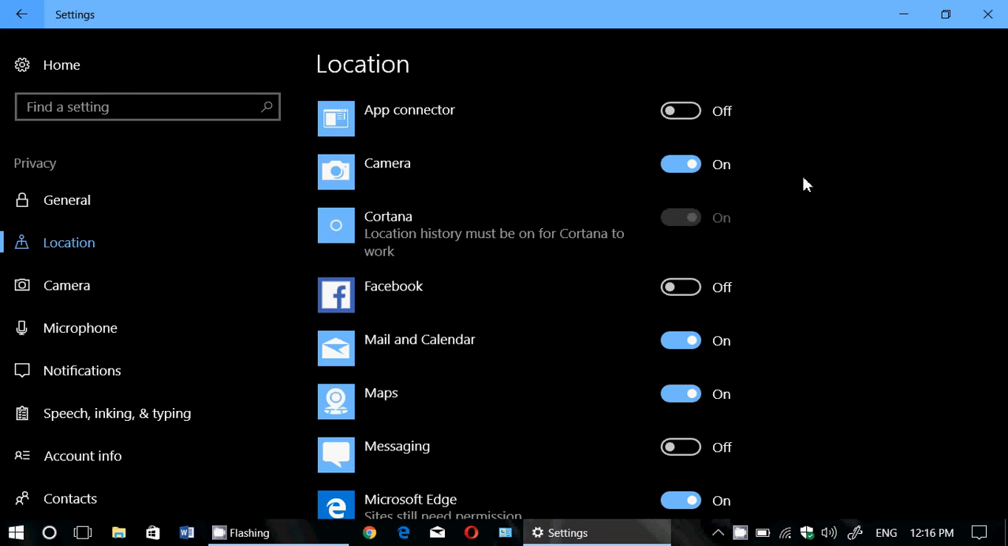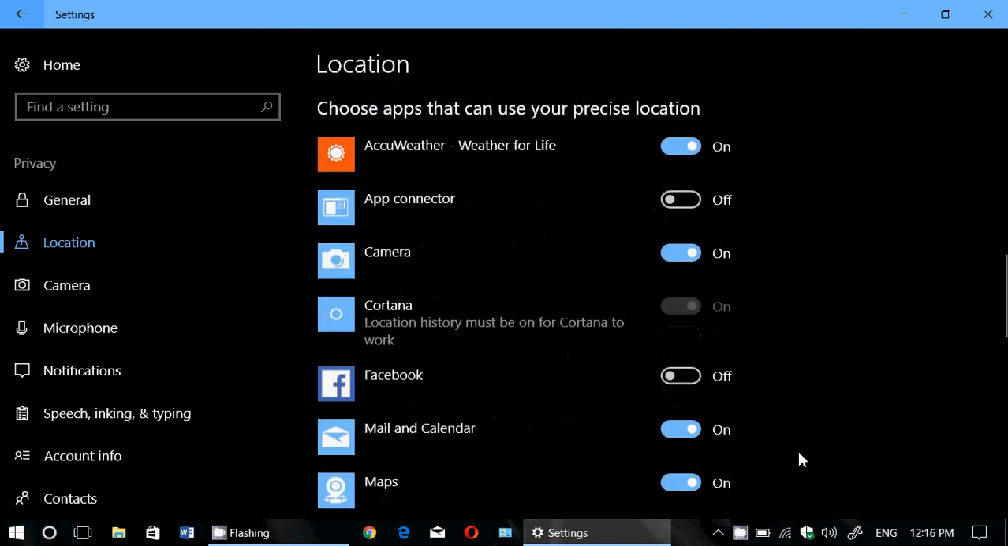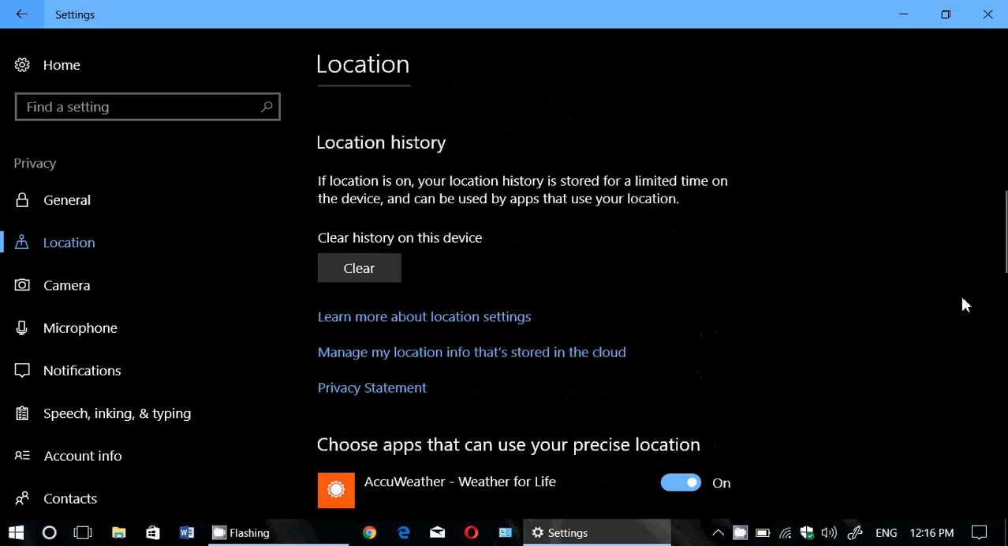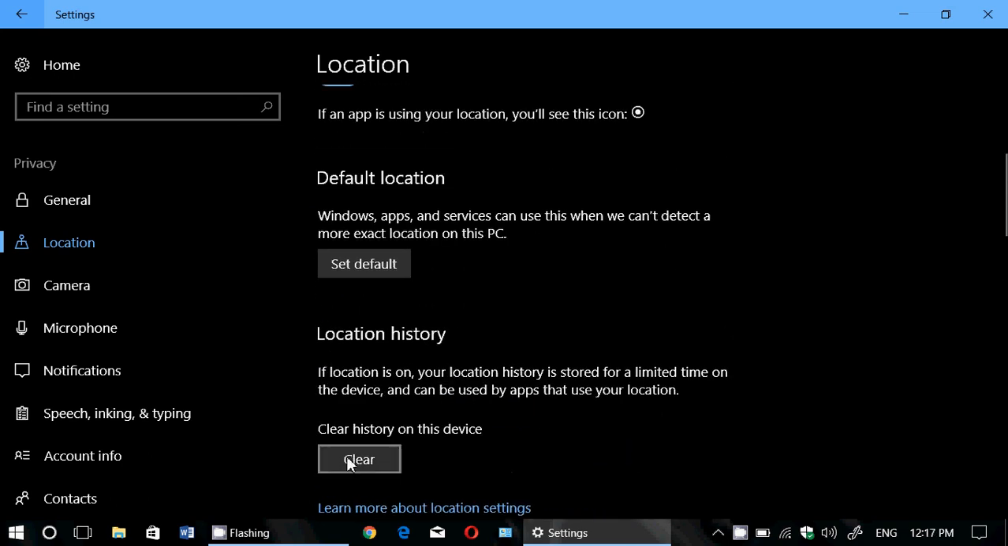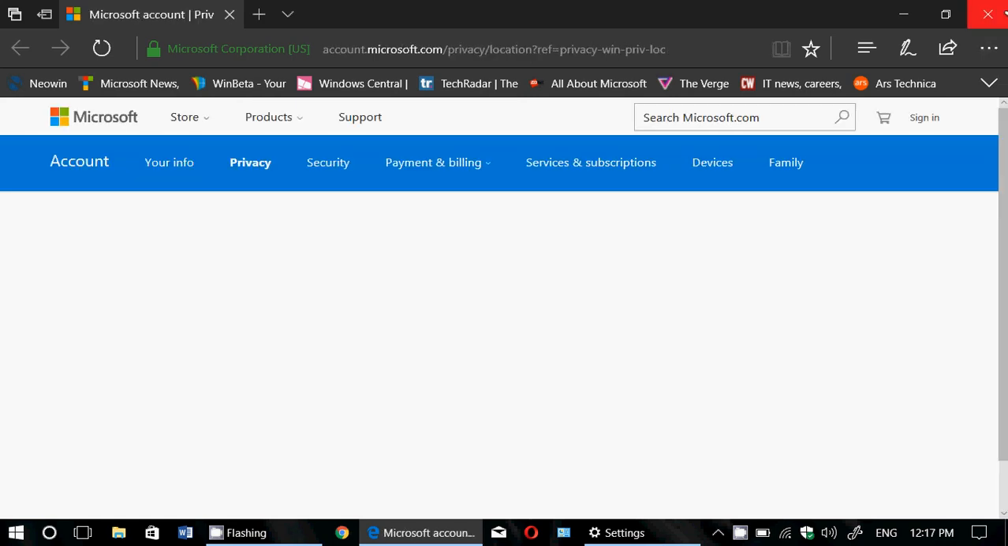So once again, privacy is on a very thin line between your own privacy versus how useful it can be to have your location services turned on. And of course, there's the general switch if you don't want to, or you can also select by app. And remember, you can clear your history on the device if you have been to several locations. And remember also that the location info stored in the cloud is available for you also to view in the Creators Update.